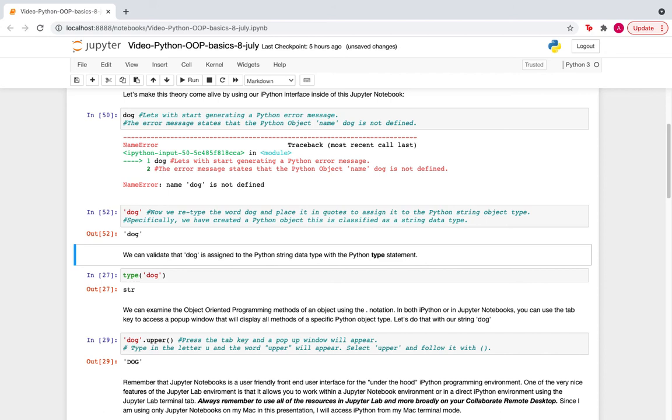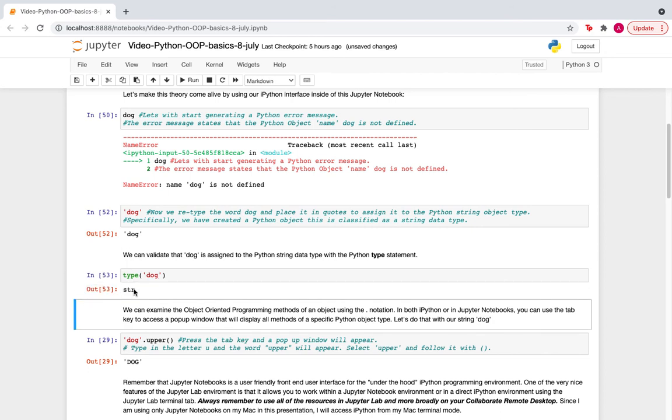We can validate that dog is assigned to the Python string data type with the Python type statement. So boom, we go here and we do type. Let's type it out: type, and then you have to do parentheses, and since it's quotes, "dog", D-O-G, shift enter, boom, and it's str, which is short for string. And that's really great because a string is anything that's encapsulated with quotes.